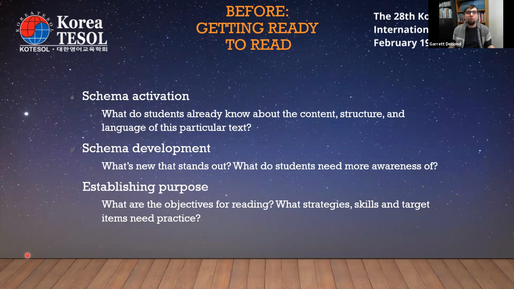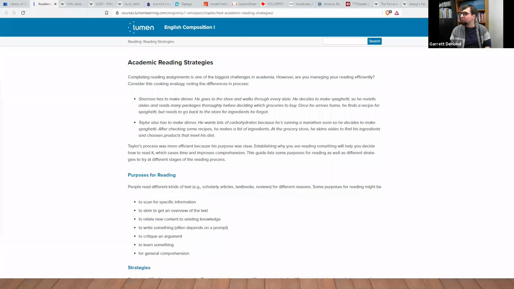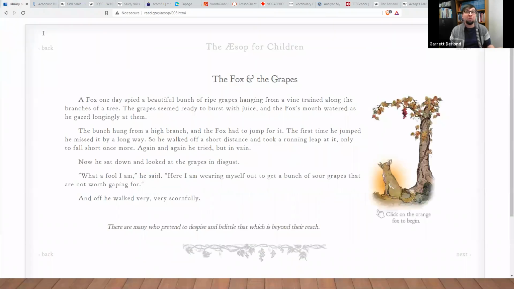So let's start with what you are doing before students actually read the text. And as far as getting ready to read, how are you activating and developing their schema, and how are you establishing purpose for the read? So if we're thinking about Aesop's fables, students are probably going to be familiar with what a fox is, or you can have it already translated for them depending on whatever level you're working with. Maybe quite a few of them will be familiar with who Aesop is.